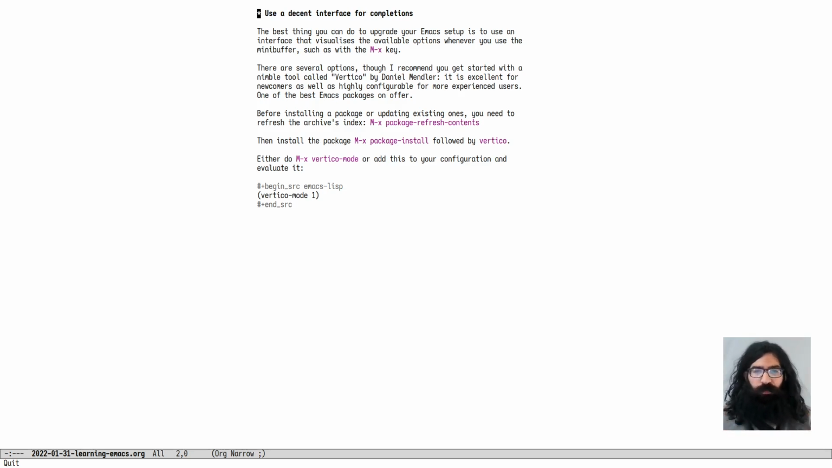It is very good for newcomers because it just works very well out of the box. It also is highly configurable, so the more you gain experience with Emacs, the more you can keep on using Vertico. It will always be with you. Experts use Vertico as well. In short, it is one of the best Emacs packages on offer.